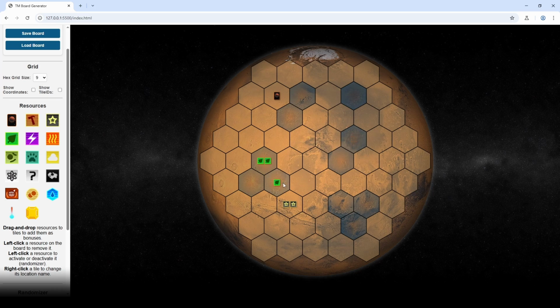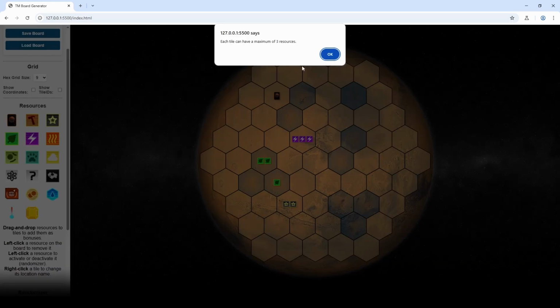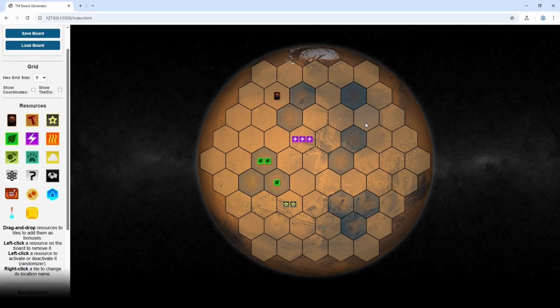There is a limit of 3 resources per tile. So if I try to place more than 3, I will get a message that each tile can have a maximum of 3 resources. I believe that this is a limit or rule that exists in the physical game as well. I haven't seen a board using more than 3 resources on a tile yet.